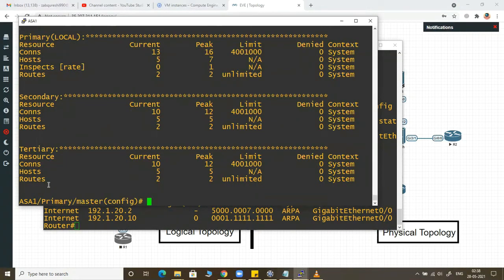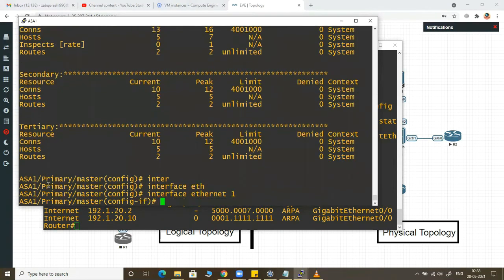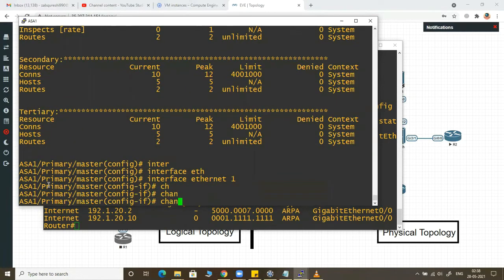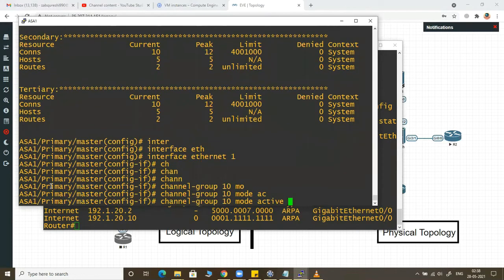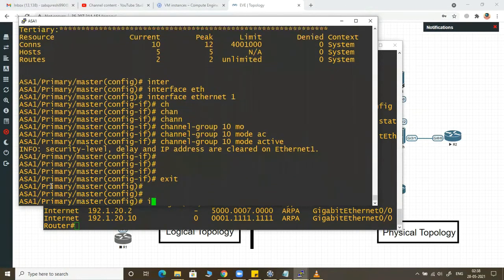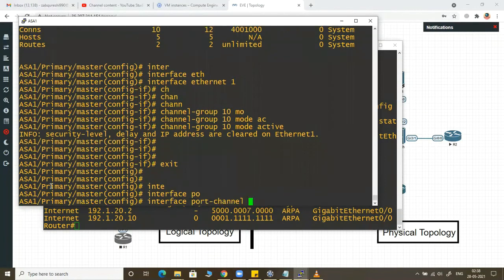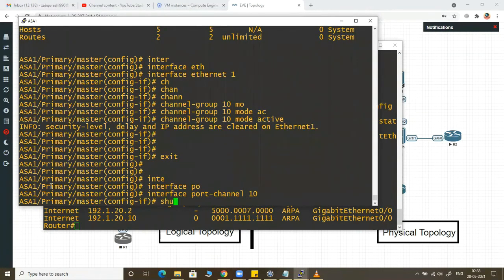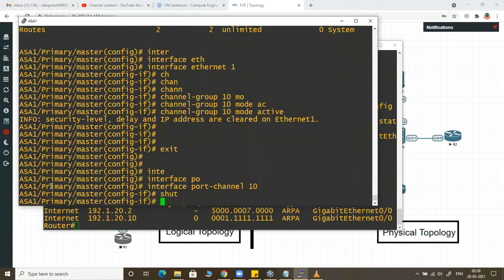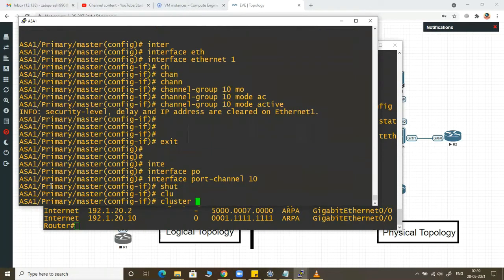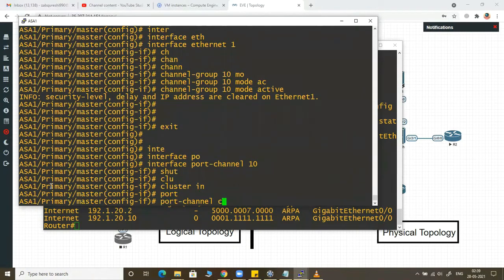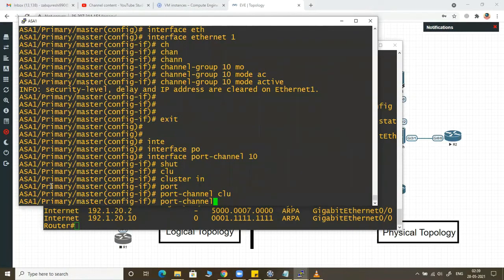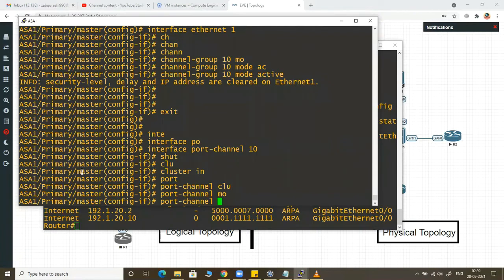Now we will configure Ethernet 1, which is the internal. Likewise, you go to the Ethernet 1 interface and say channel-group 10 mode active, and then exit, and then interface port-channel 10, shut it, and then cluster mode, port-channel span-cluster. I think the mode is spanned.